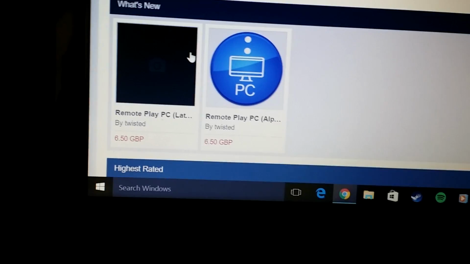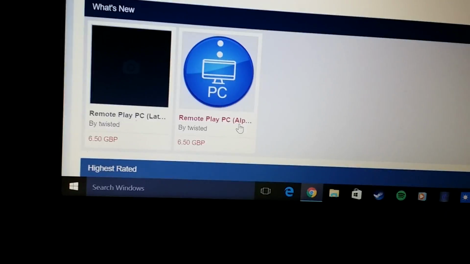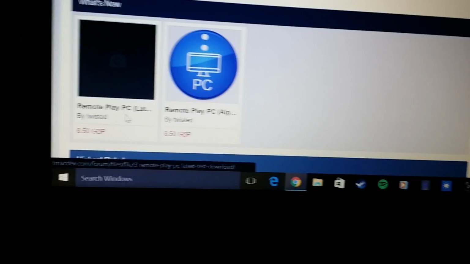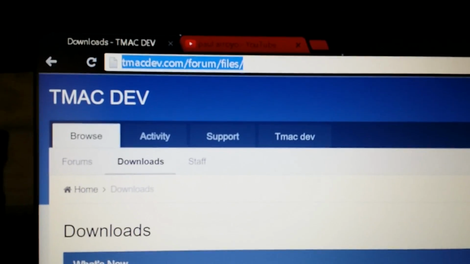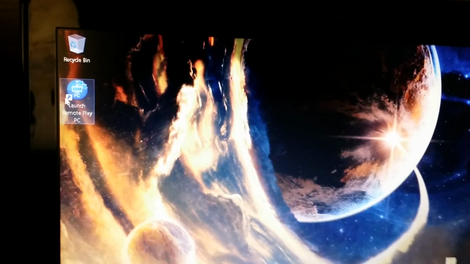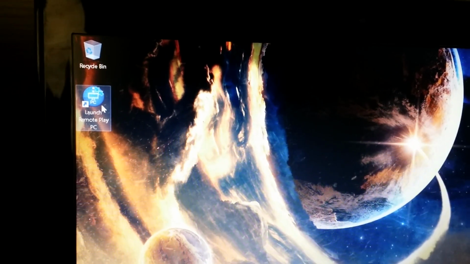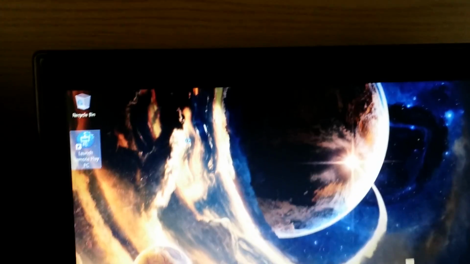There are two different remote plays: the one with the latest build and the one in alpha. The one that I'm currently using is the latest build, which is on the left. Now to start remote play, I'll launch the remote play app, double click on it and just give it a minute. And so that I don't get any copyright notification or anything, I'm going to turn the volume off on this.